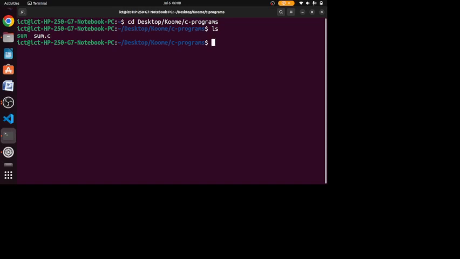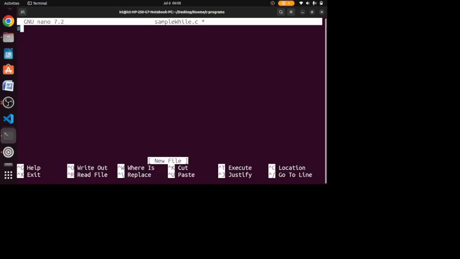Maybe you can have a sample while.c. That's how you name our first program. I'm going to open it using nano sample while.c. I'm going to have the hash include stdio, which is the preprocessor directive, and then int main to indicate the beginning of my program.